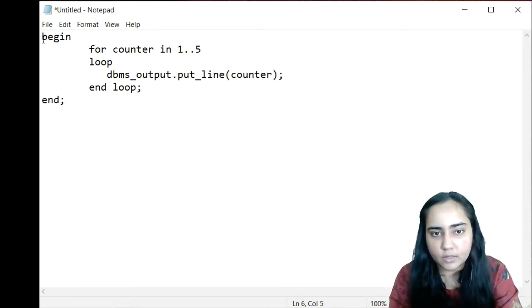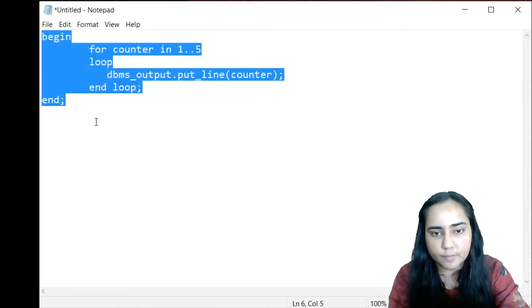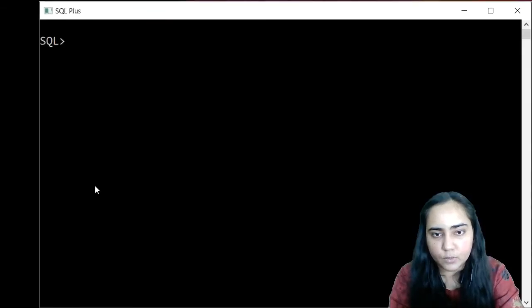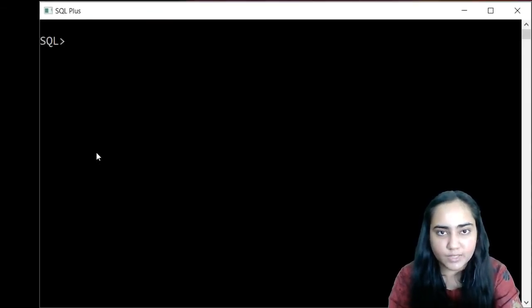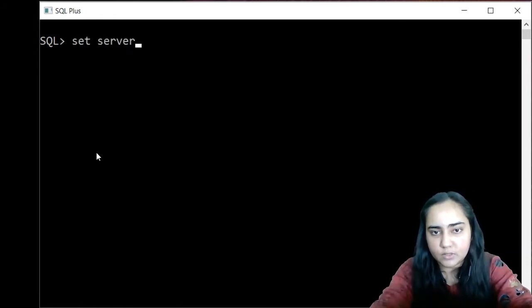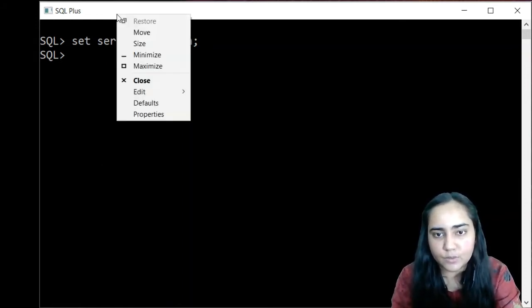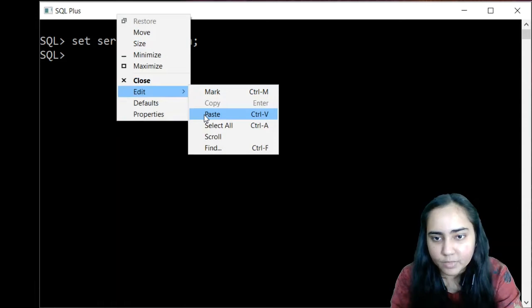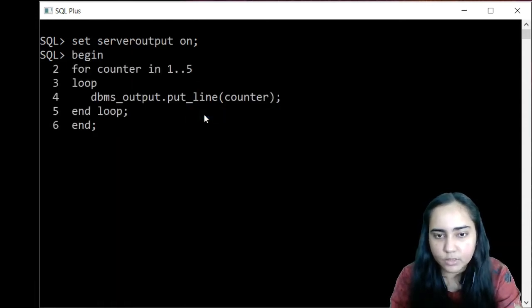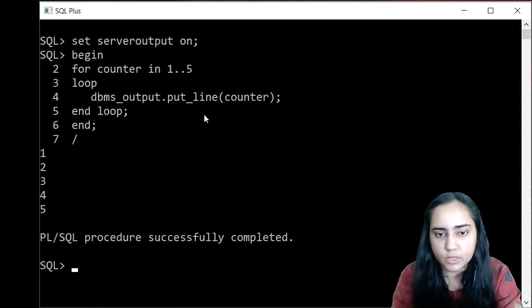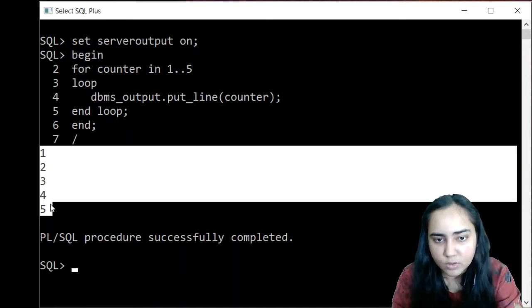Once again, I'm going to copy this and go to my SQL command line. Since this is the first program that I'm running, I need to do set serveroutput on so that the output statements print the values that I want them to print. And then I can paste my code, hit enter and /. And you can see it is printing all the values 1, 2, 3, 4, and 5.